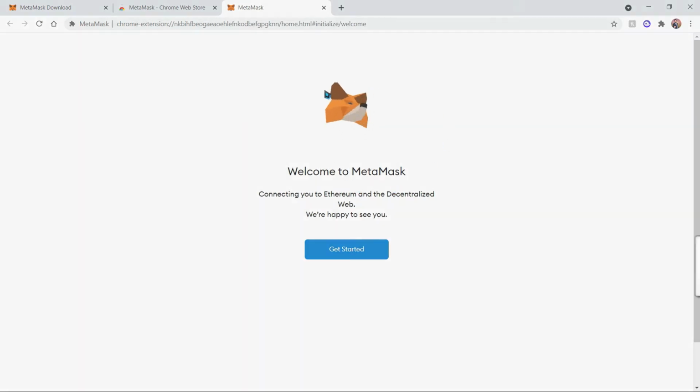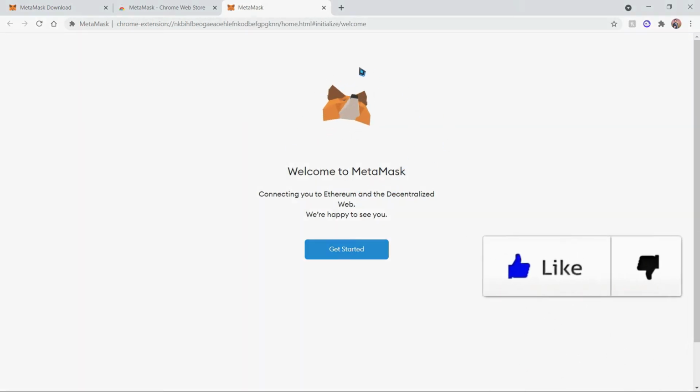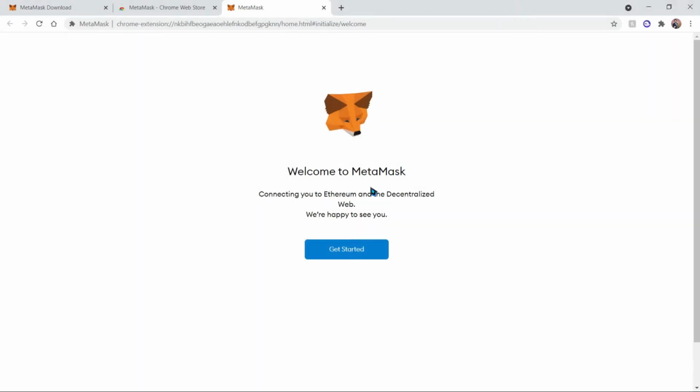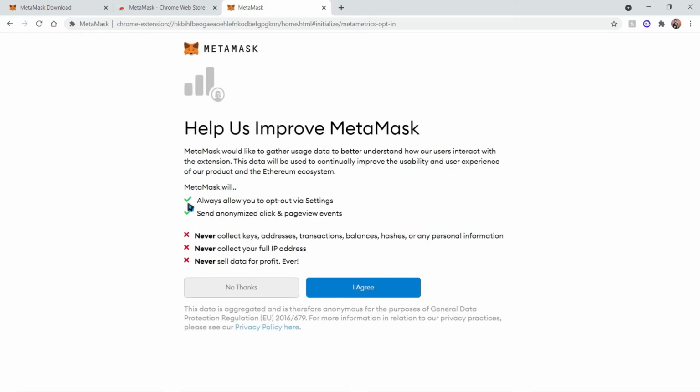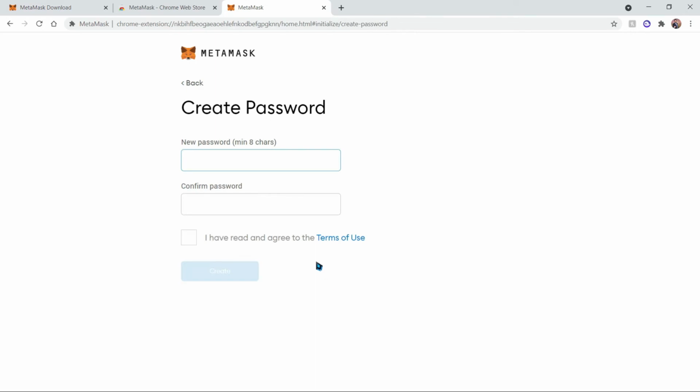Here we see our Metamask tab has opened up and this little fox is following us, so let's go ahead and get started. Now over here we're not gonna import a wallet, but rather we're gonna create a new wallet. And over here you can choose to agree or not to share your data to improve Metamask. And then we can generate a password.